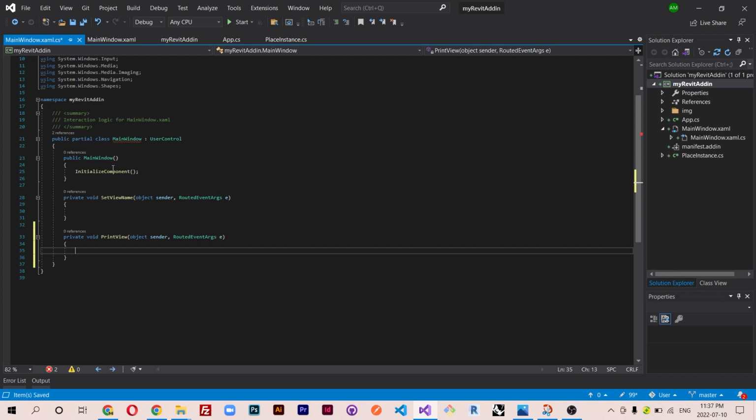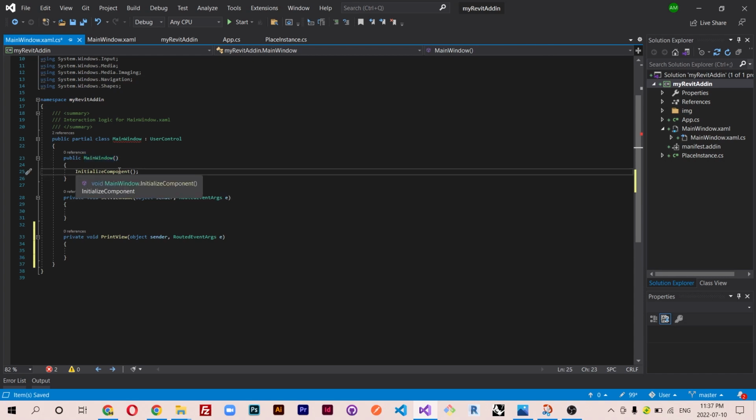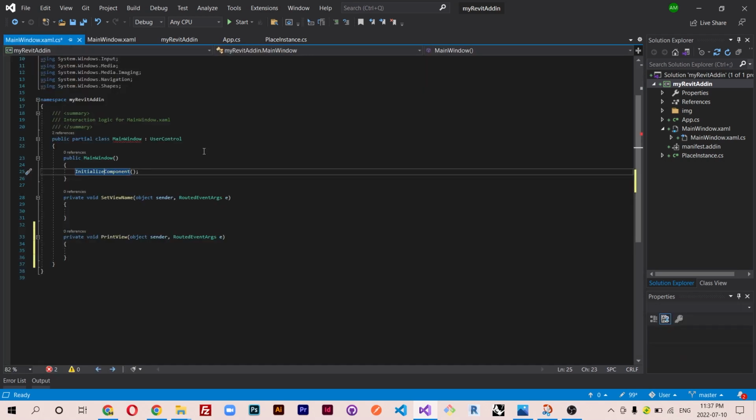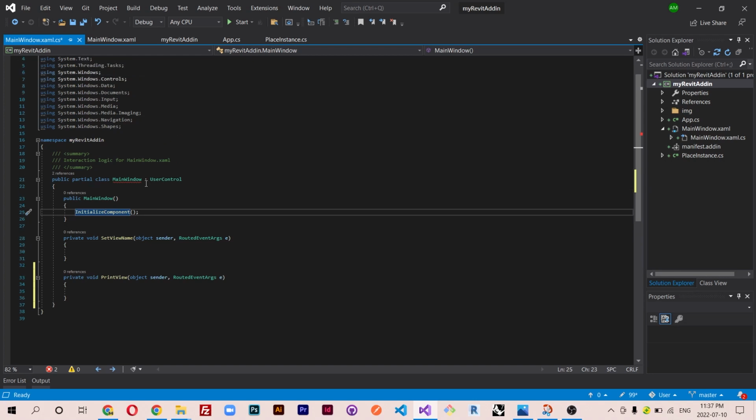So whenever we start that main window, it is going to initialize a component, which is this window right here. All right, but for now, it's just floating in the air. We're not using this anywhere. So how can we use this? Oh, by the way, this is giving me this error because this is a window.